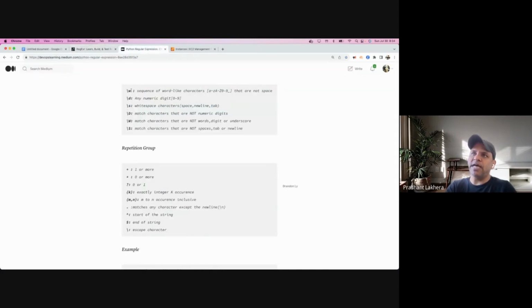And then we have this \w. It will match A to Z, capital A to Z, 0 to 9, underscore, that are not space. So if you remember one of the examples where we wrote all these character classes, rather than writing this whole bunch of character classes, I can just specify \w. But again, I will be really cautious while using this \w.